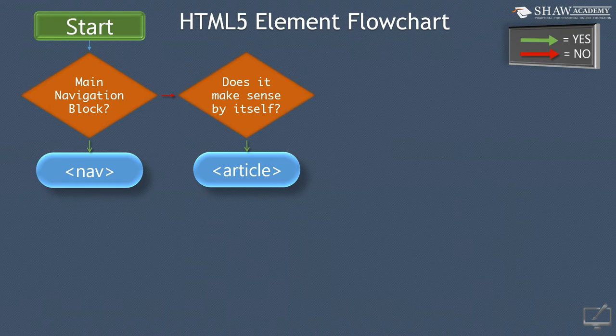So the next question, is it crucial to the current content? Yeah. So if it's not crucial to the current content, what should we be using?